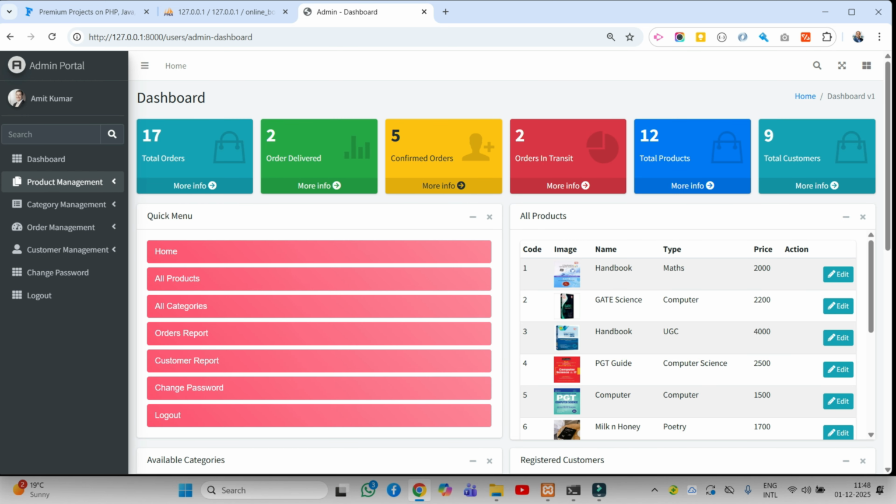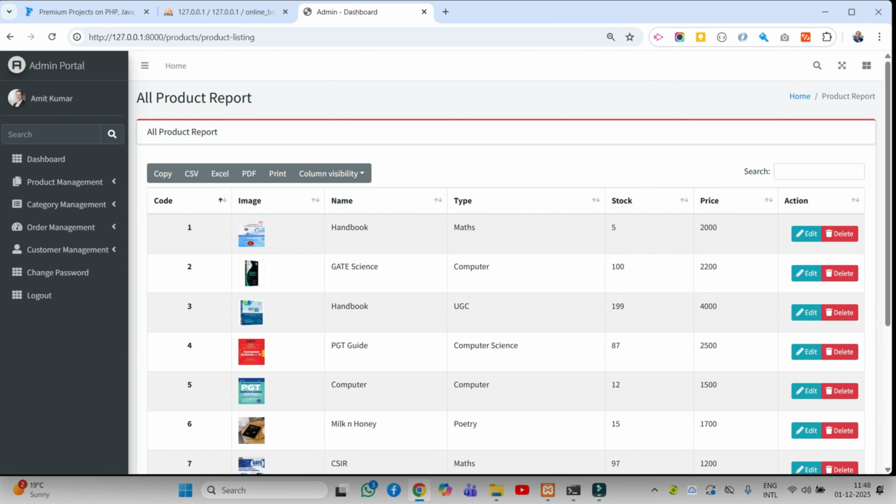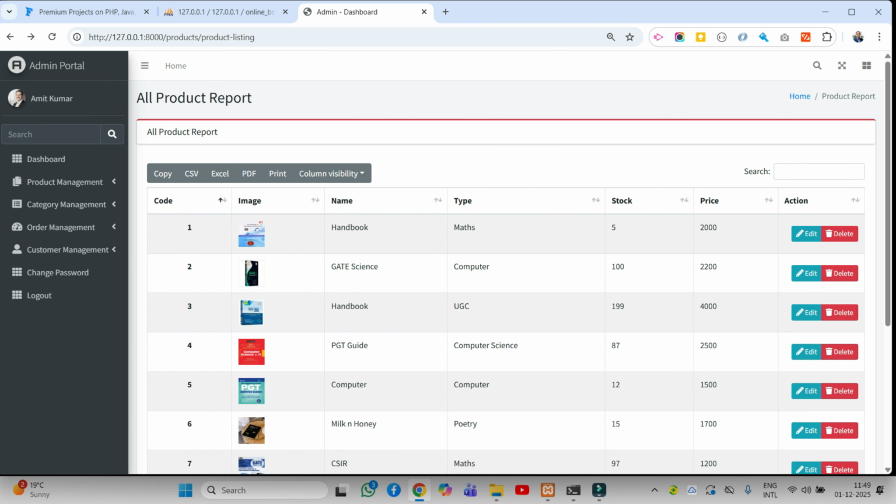This is the all products page. If you want to add new products, you can click on add products. Here an admin can easily add new products. This is the product report page. You can easily edit and delete from here. If you click on edit, you can see the product displayed in edit format.